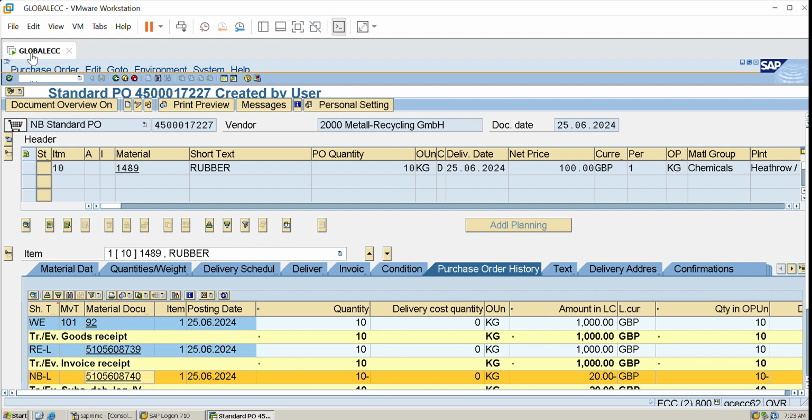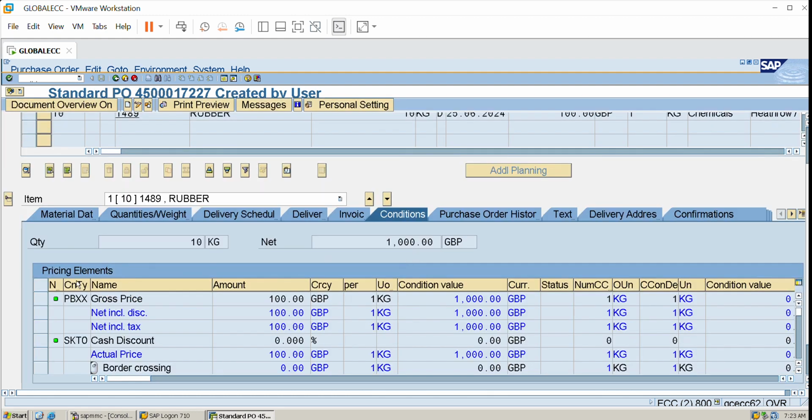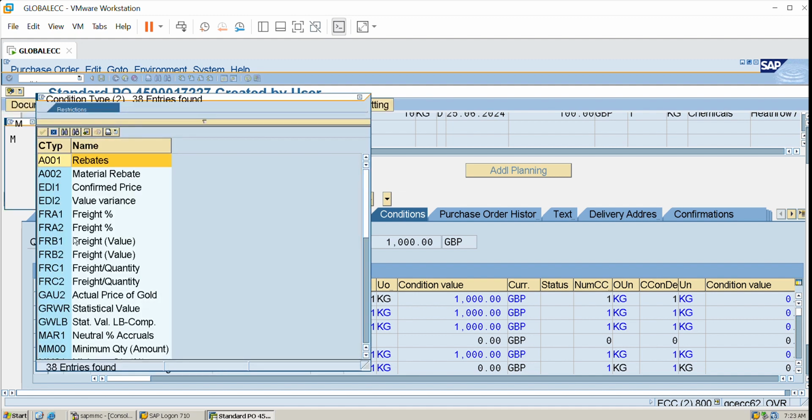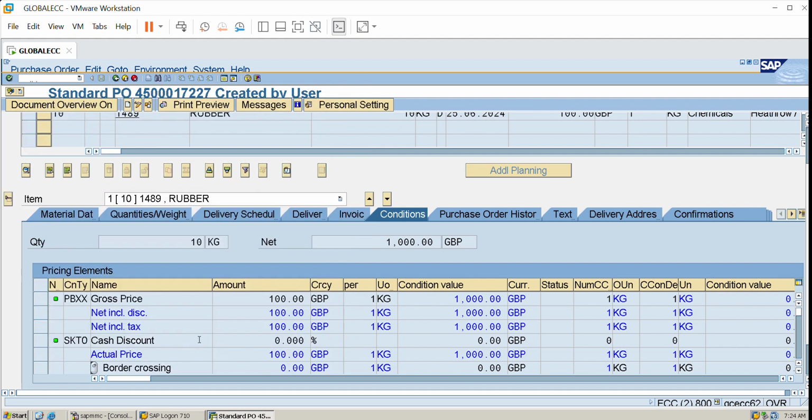So this is, like in conditions, if we are going, we are seeing so many condition types are there, right? Let's say if I am selecting freight FRA1, FRB1, whatever it is, it will take you to this amount, right? You need to give that amount, whatever is there. So this is planned delivery. This is maintained in the PO, right? This is planned delivery cost.